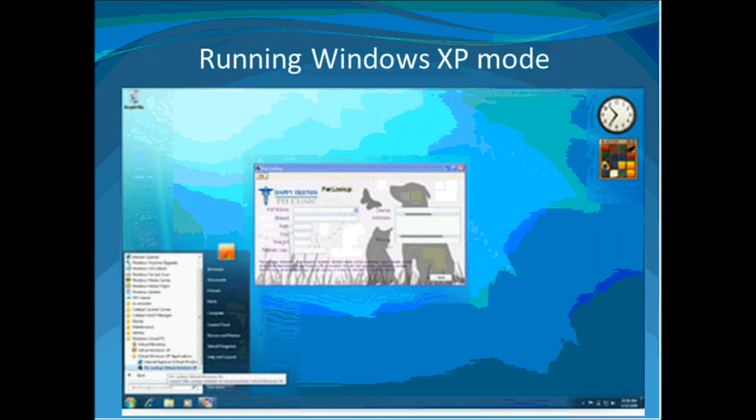After adding your application, how do you run it? Running your Windows XP mode applications is very easy. Let's say that your particular application will be available in the folder integration in your Windows XP mode.